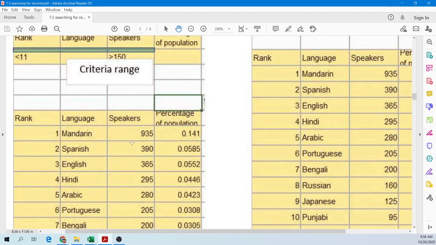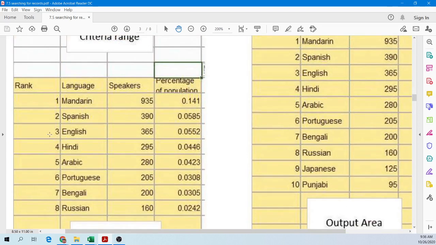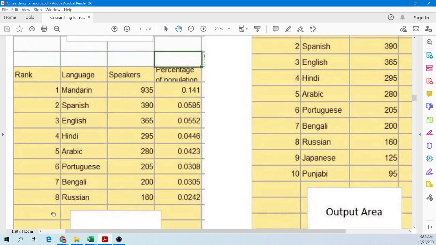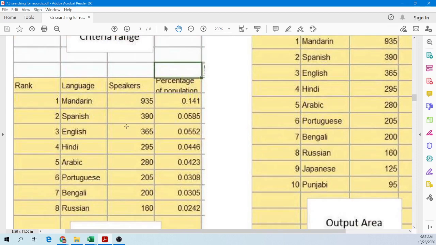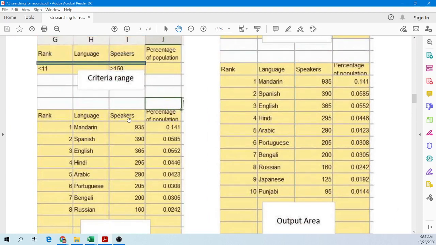So if we look at the table, notice all of the ranks will be less than 11, so 1, 2, 3, up to 8, all less than 11, and the speakers need to be greater than 150. So notice all of these numbers here, 160 and up, so 935 is greater than 150. So it needs to answer both questions at the same time. That is the AND criteria.